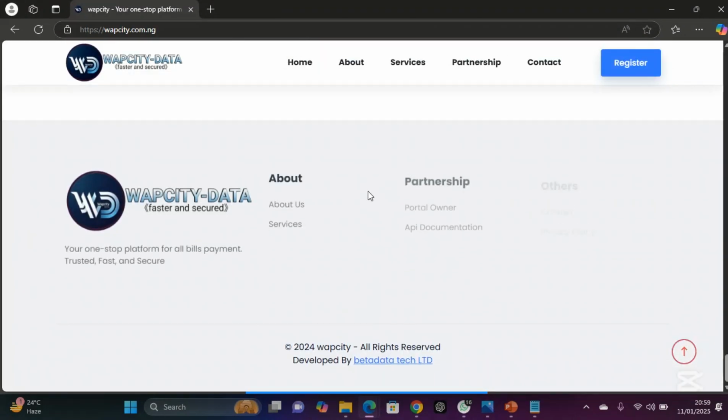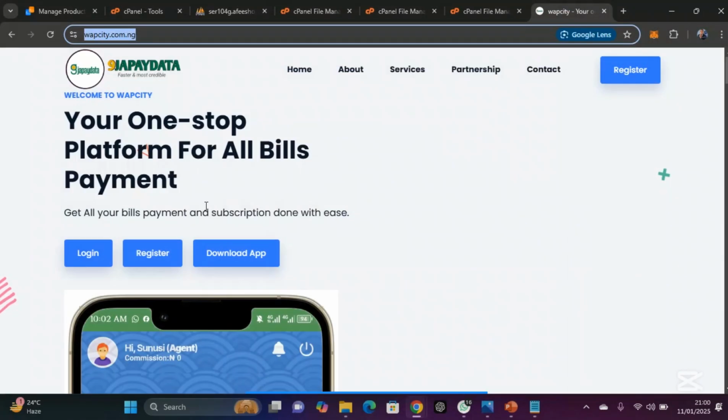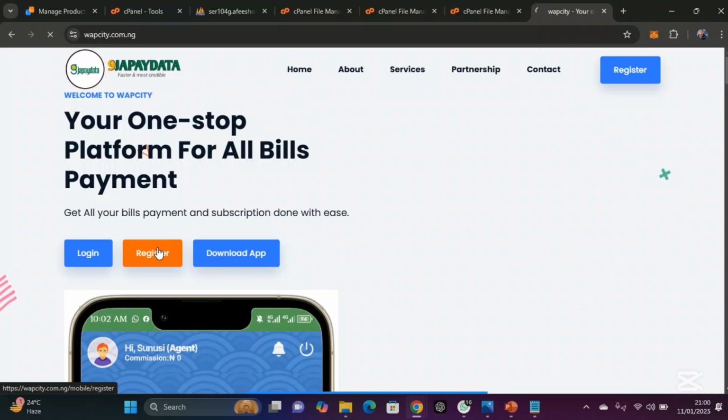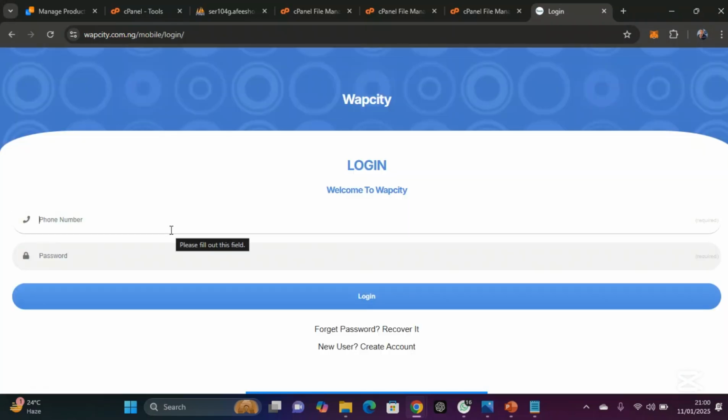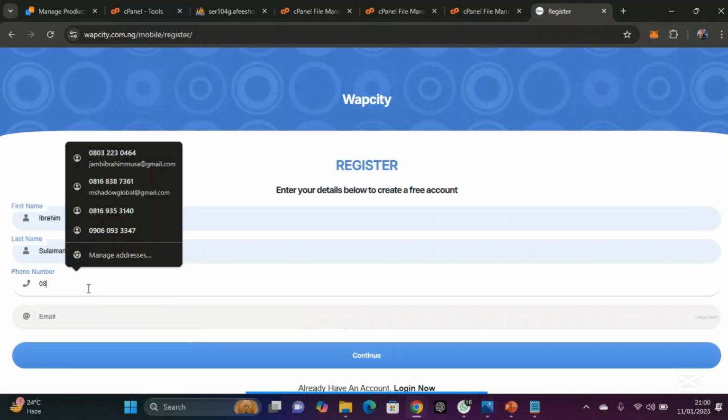So you can do the same to change your logo. You can see the logo was changed, and even the favicon at the top of this website was changed. But it will not change here because it is saving the cache. You can clear your browser cache to see the logo reflected. So let's continue our registration on this website.